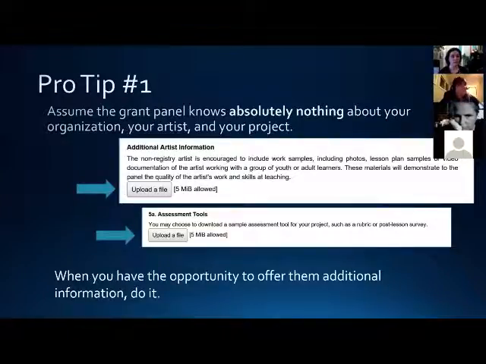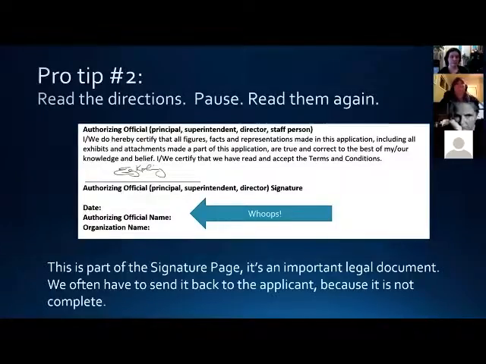And if you're having trouble uploading information, ask us. Pro tip number 2, read the directions. You'd be surprised how often, this is our signature page, where you can see you have to sign it and date it. And we often have to send this back to the sponsor because they didn't date it, print their name and print their organization's name. This is a legal document and we have to have that. So whoops, they didn't do it. We have to send it back to you. So just make sure you read the directions in the grant. Everything there is spelled out for you.